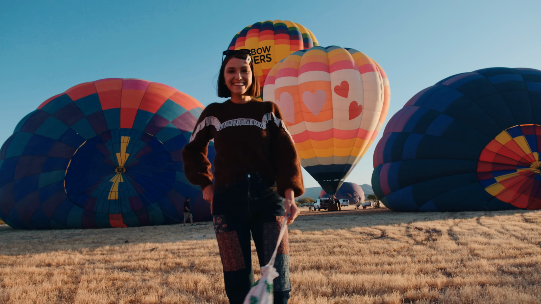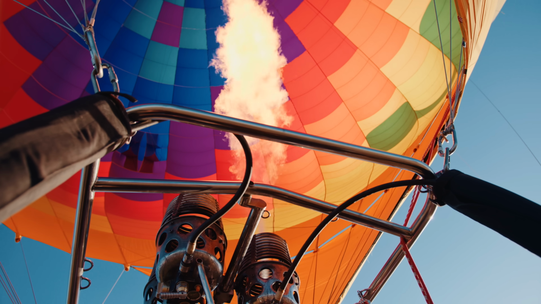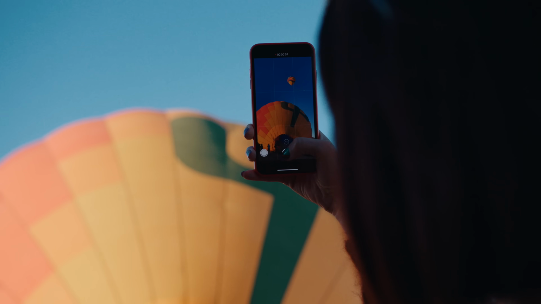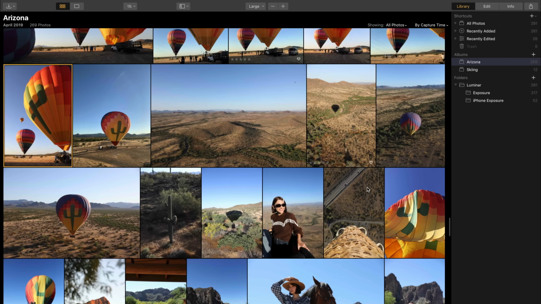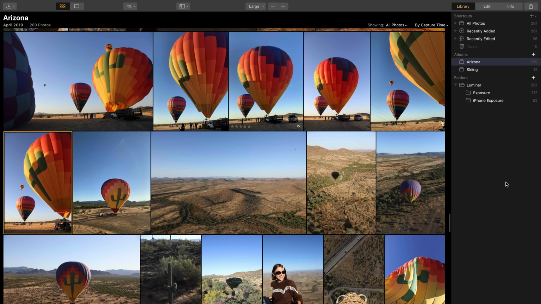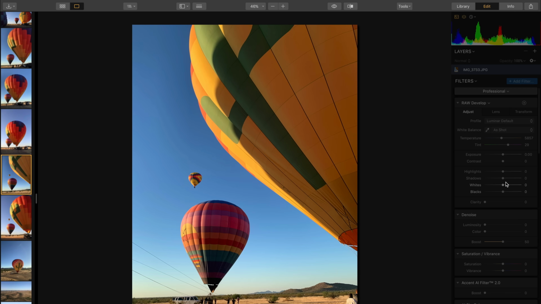All right, time to get another perspective of this beautiful scenery. Just flip through these balloon photos, see what we got. And for the most part, I mean, the light's pretty even. I wouldn't need to massively change most of these. They look great. And here's a comparison.